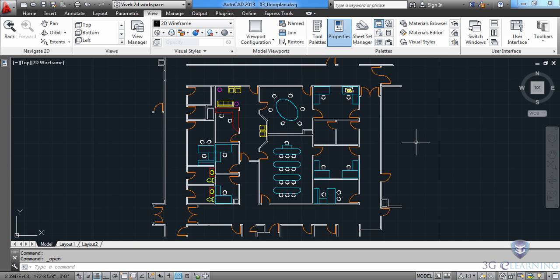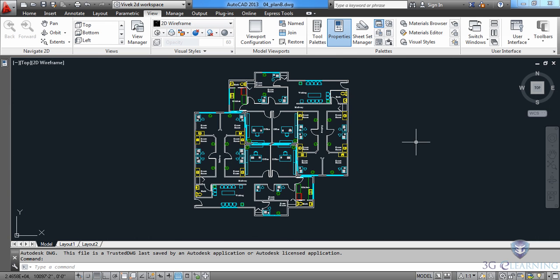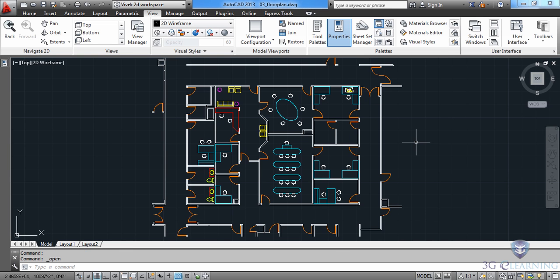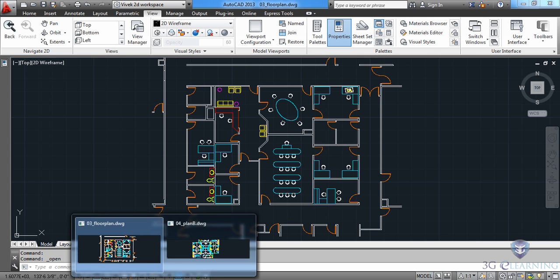Another way to flip between open drawings is by using the keyboard shortcut Control-Tab. Each time I press Control-Tab, I can toggle between all of the open drawings. Finally, I can switch between drawings using Windows functionality. If I come down to my taskbar and click on it, I can select my current drawing from this list.